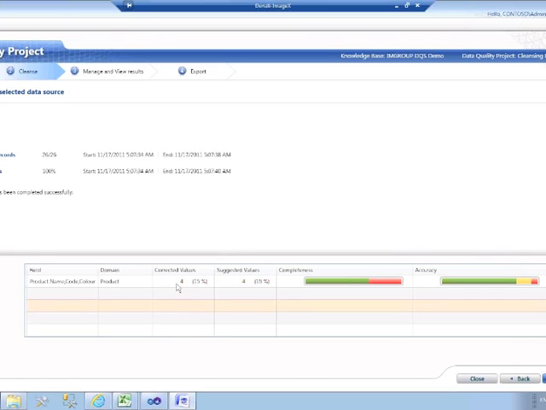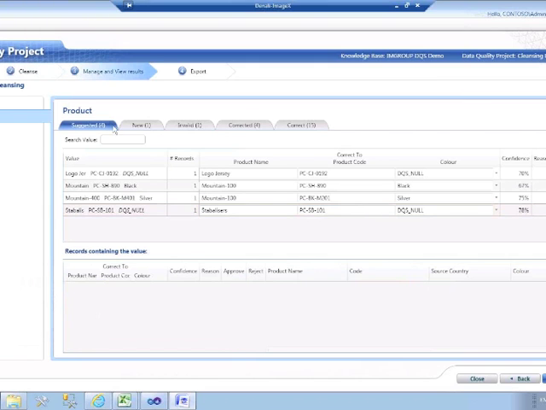It's now complete. So it's tried to correct four values. It's come up with some suggested values. This is generally the completeness of my file that I've loaded and the accuracy of my file. So again, this just gives me very basic profile information about the data. If I click next, I can begin to understand a bit more what's happened through that file.